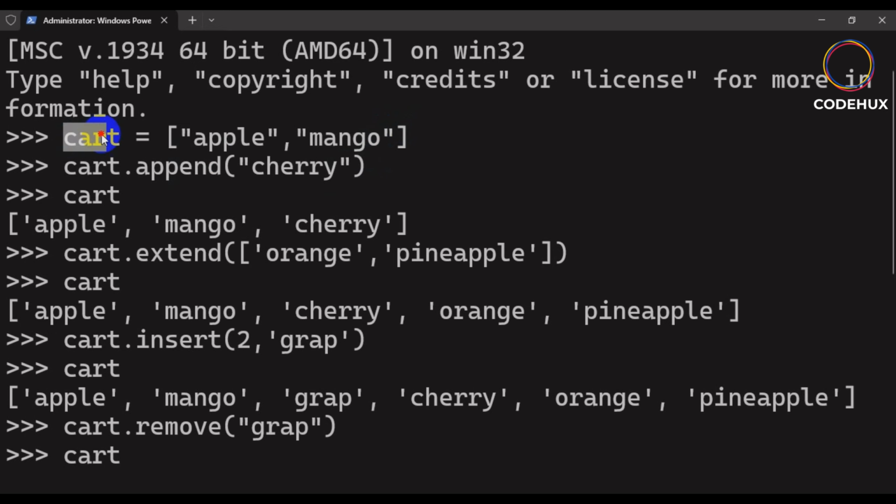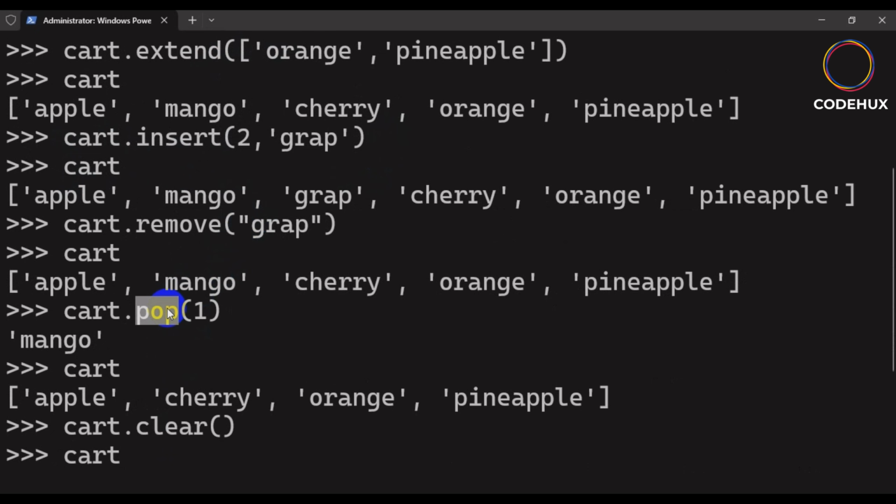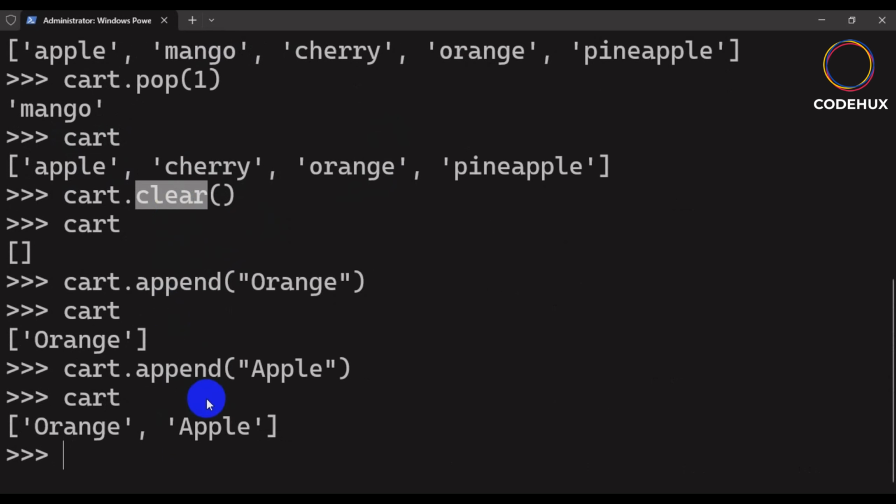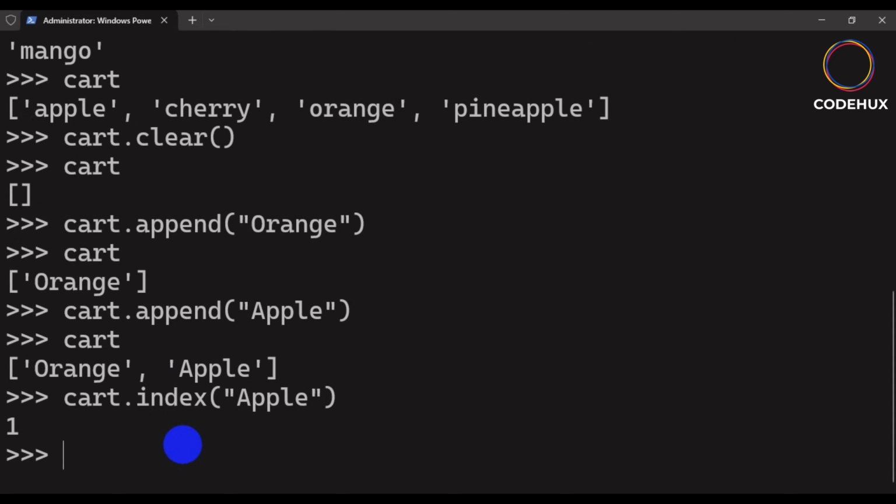As in, we just say this variable name, cat.append, which is the append method. We use the extend method. We use the insert method. We use the remove method. We use the pop method. We use the clear method. Now I'm going to talk about another method called index. If I say cat.index, index is like you want to return the index of a particular item in the cat. So if I say index of apple, you see the index of apple is 1. It gives you the position of an item in a list.